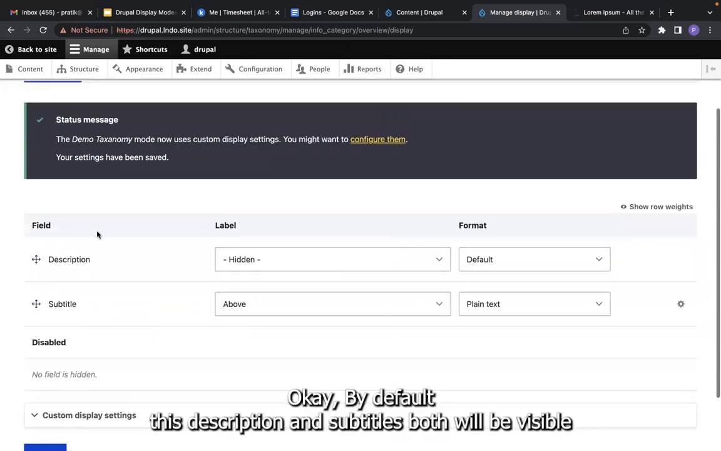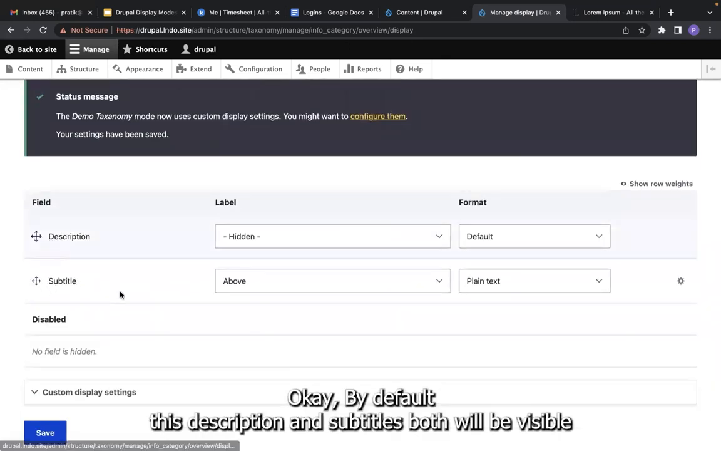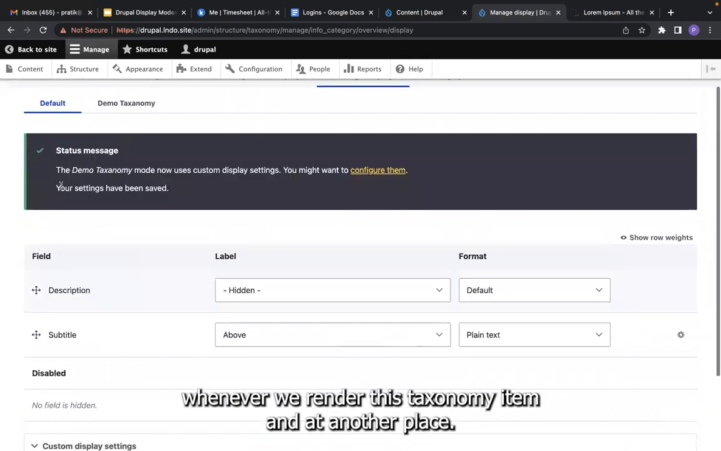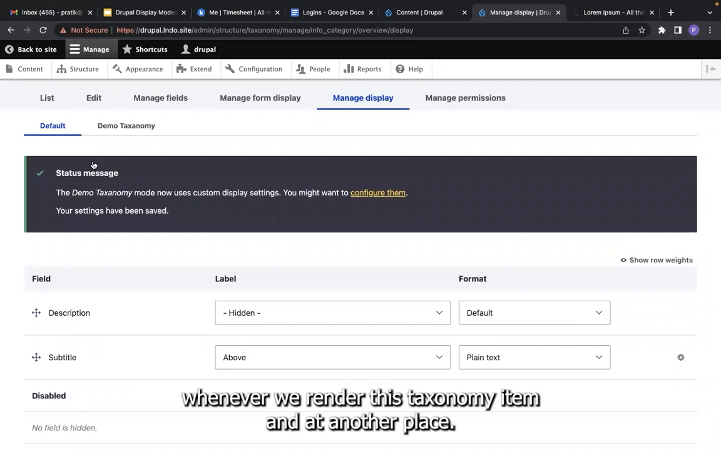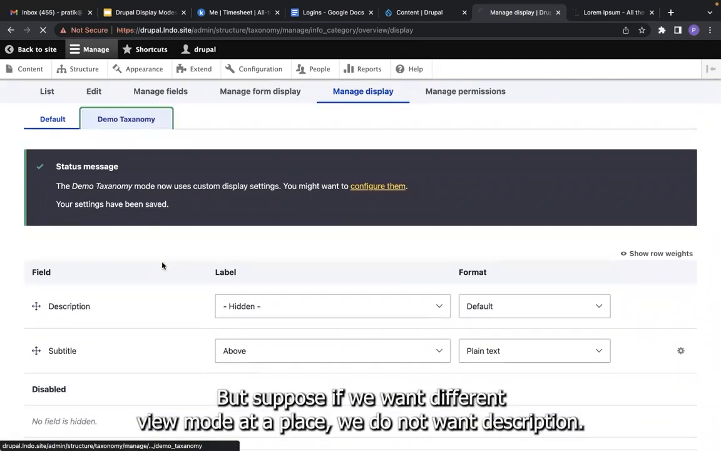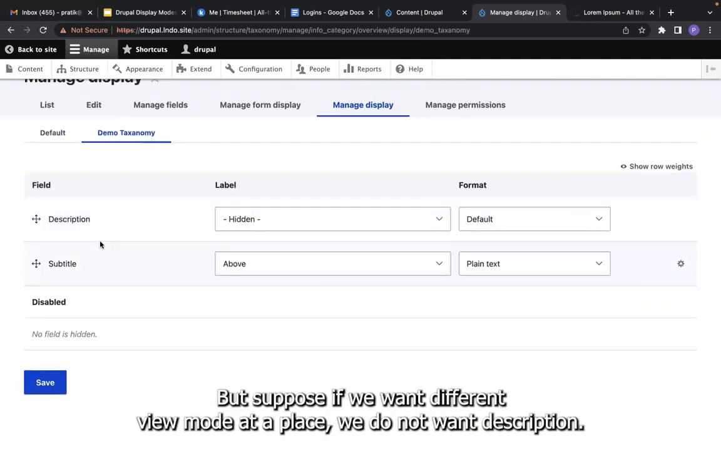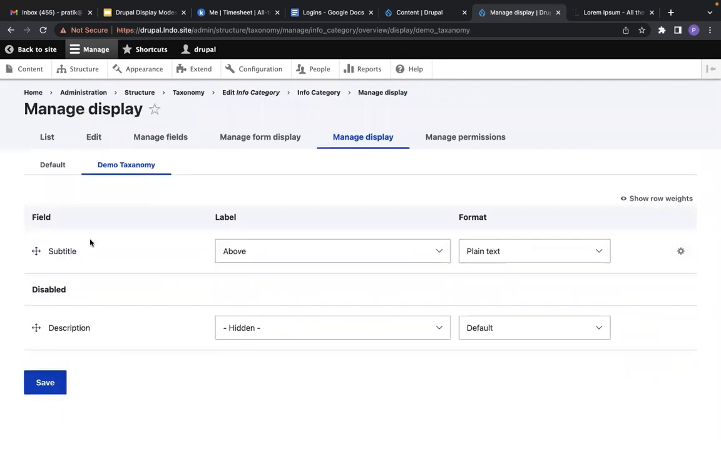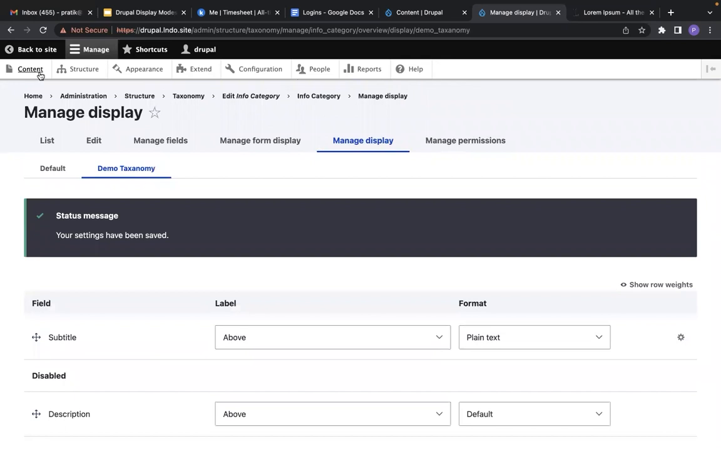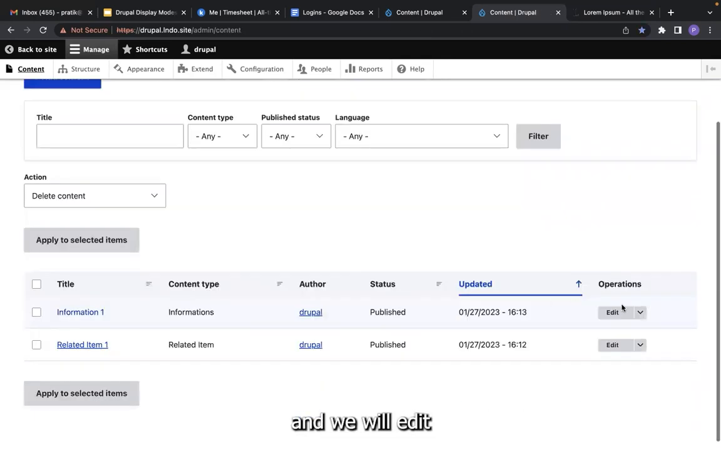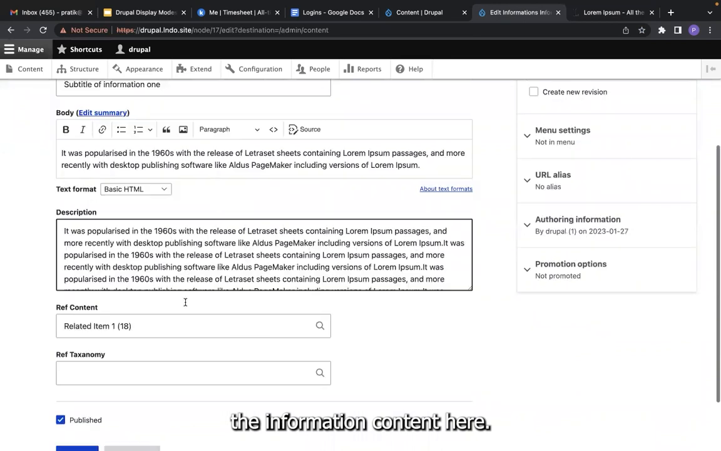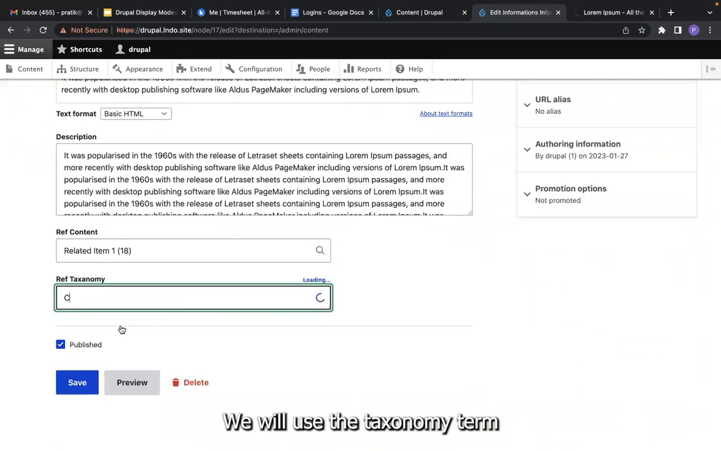By default, both the description and subtitle fields will be visible whenever we render this taxonomy item in another place. But suppose we want a different view mode at a place where we do not want the description. So we will disable it here and save. And we will edit the information content. Here we will use the taxonomy term we created.